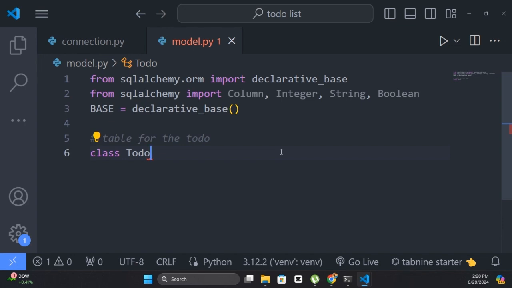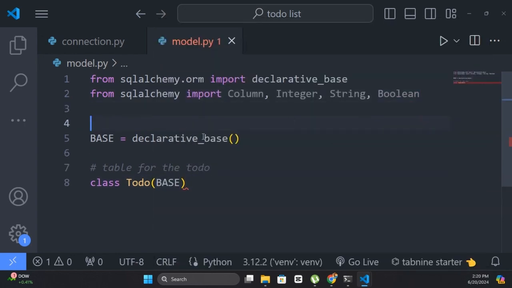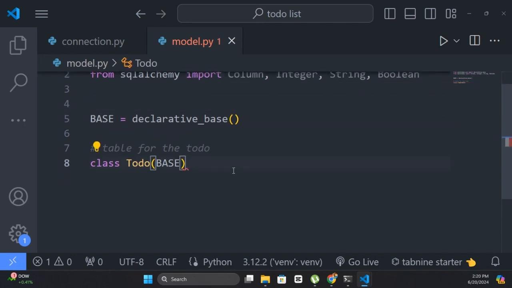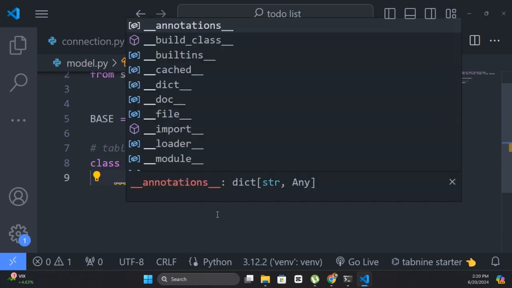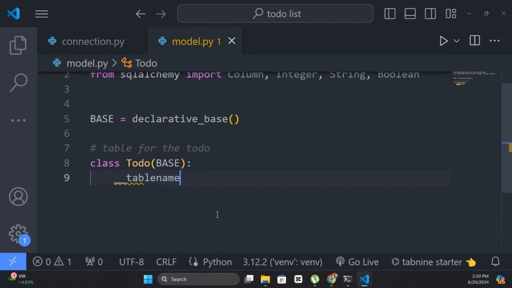So I'll have a class for my to-dos, then I'll pass the base over here. Now let me bring it down so that I'll have space. After this, put a colon, then you can come down, then you have double underscore, then your table name. Make sure to have two underscores over here, then the type should be a string, then set it equals to the name of your table.